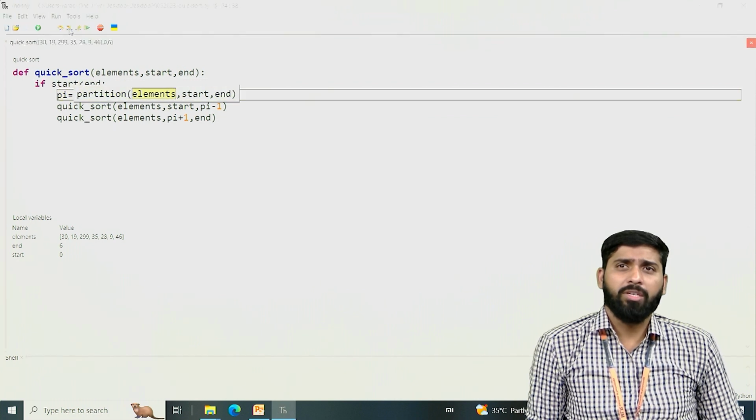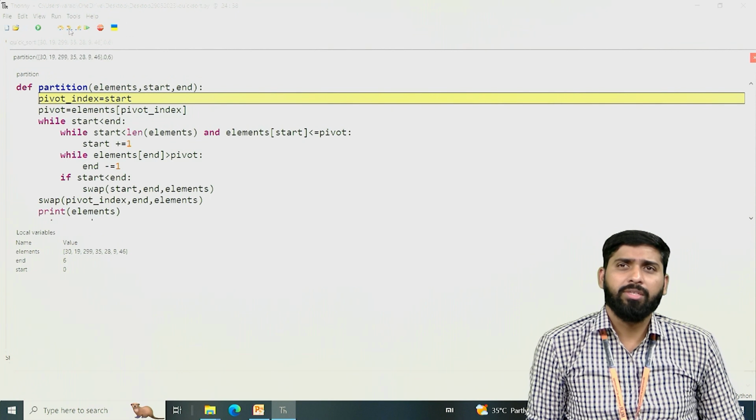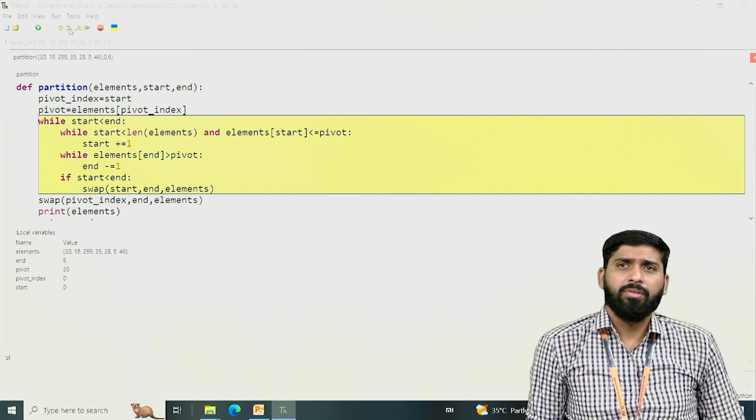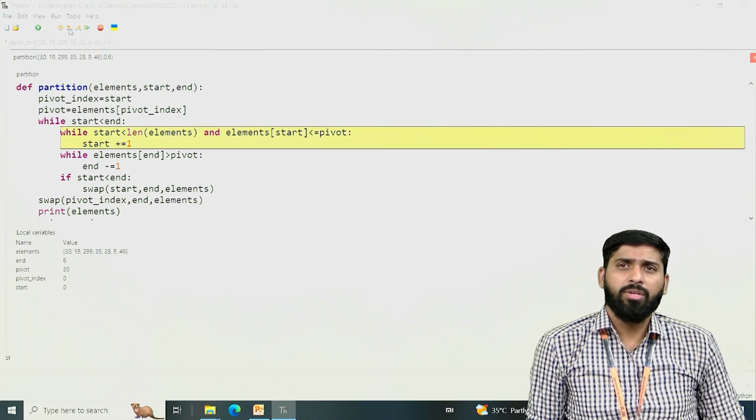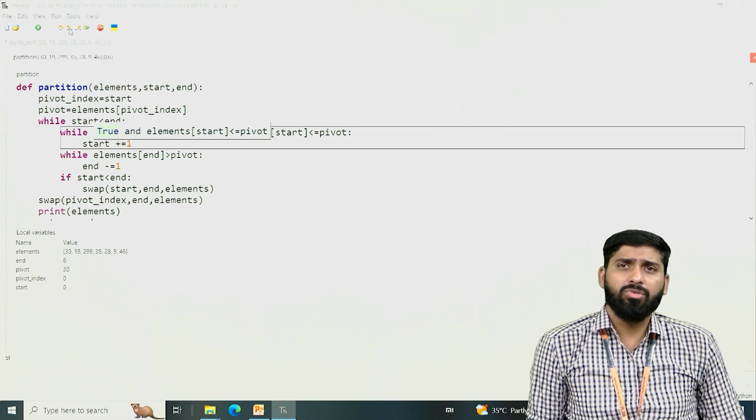So partition, elements, start is 0, end is 6. We call the partition function. So this is the partition function. I am taking the first element as pivot, that is 30. While start less than end, what is the start? 0, less than end is 6, 0 less than 6, true. So enter into the block, we check that 0 less than length, that is 7, yes it is true.